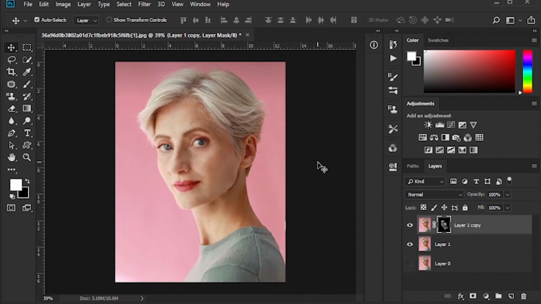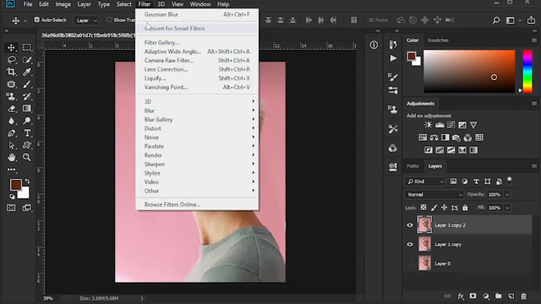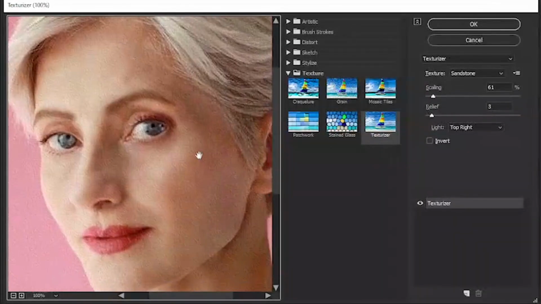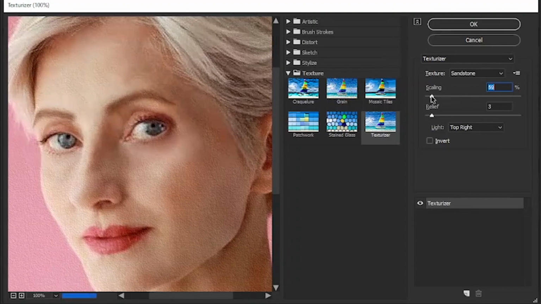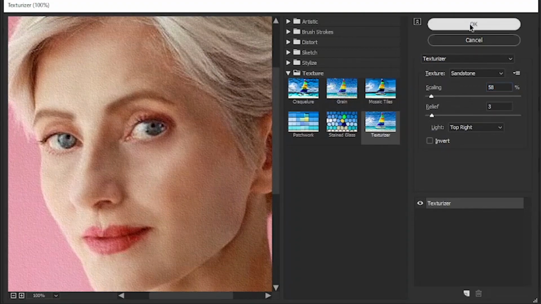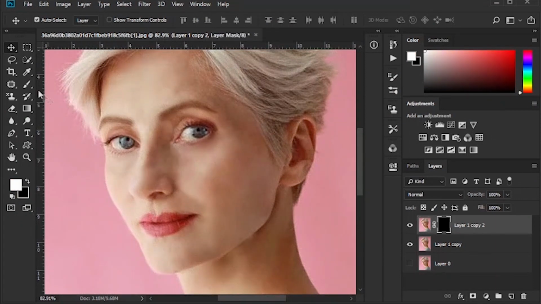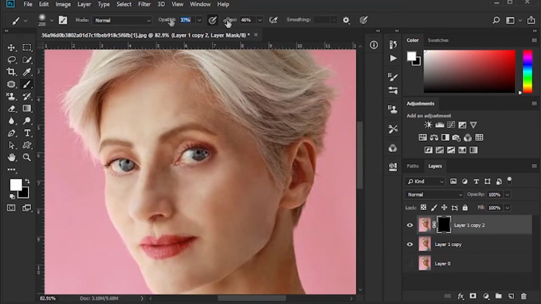To create texture, merge the two layers and duplicate again. Go to Filter. Click on the Filter Gallery option. Mask the layer, and draw on the skin with the brush tool.